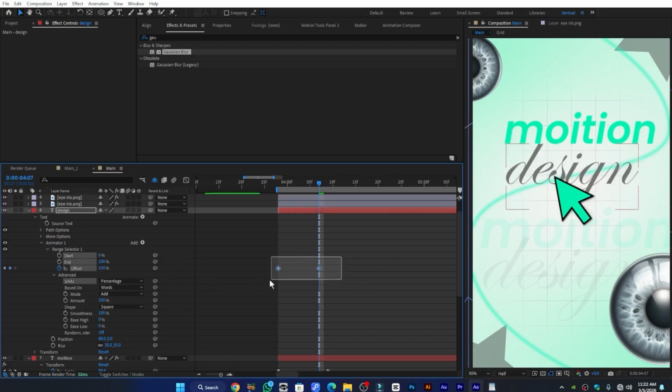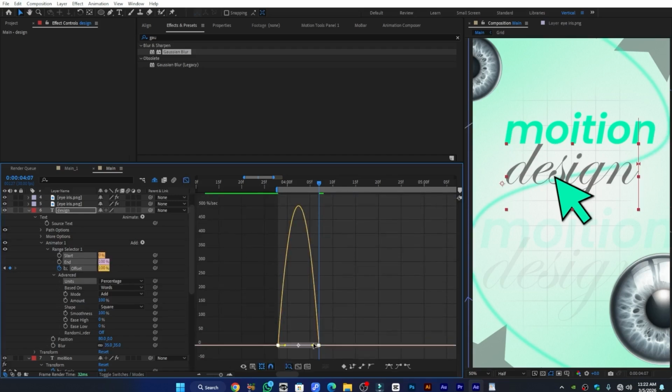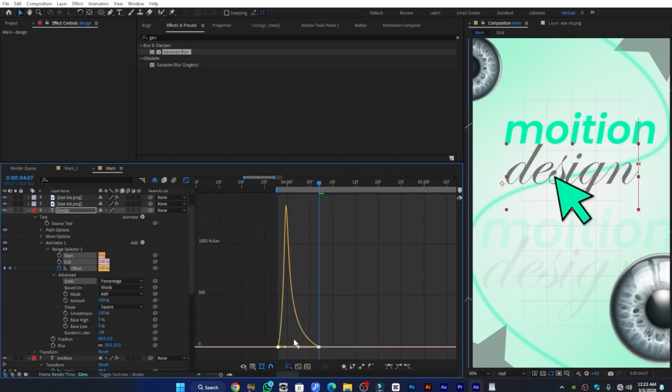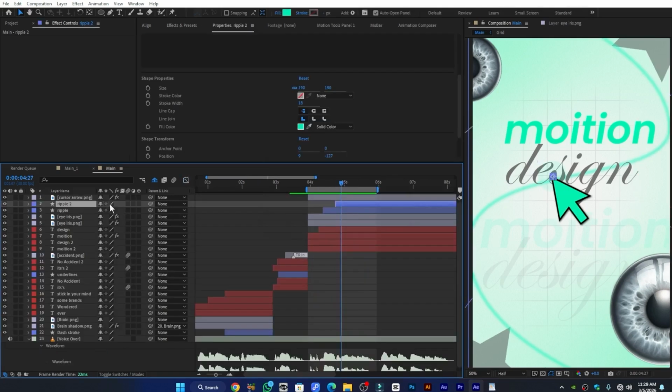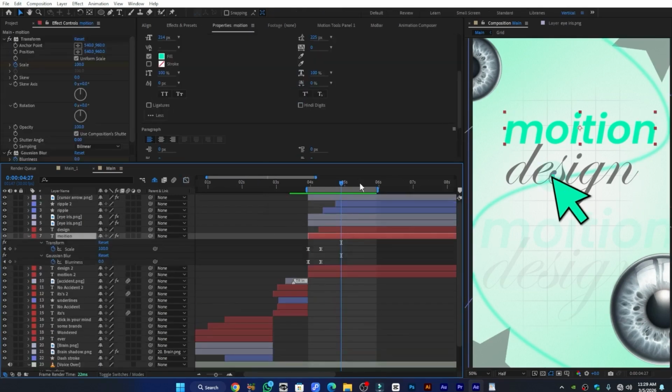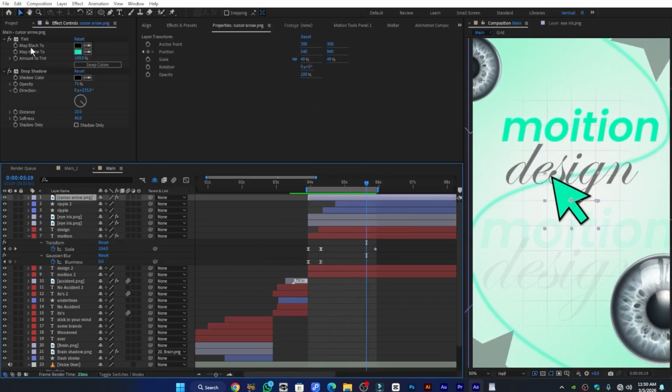By selecting all of these keyframes, press F9, open the graph editor and set your graph something like this. Here by selecting the motion text layer, I will add the scale value at the end 110. It's the power of motion design. Okay, it is looking very cool. Okay, so here I will create the same color of our cursor.